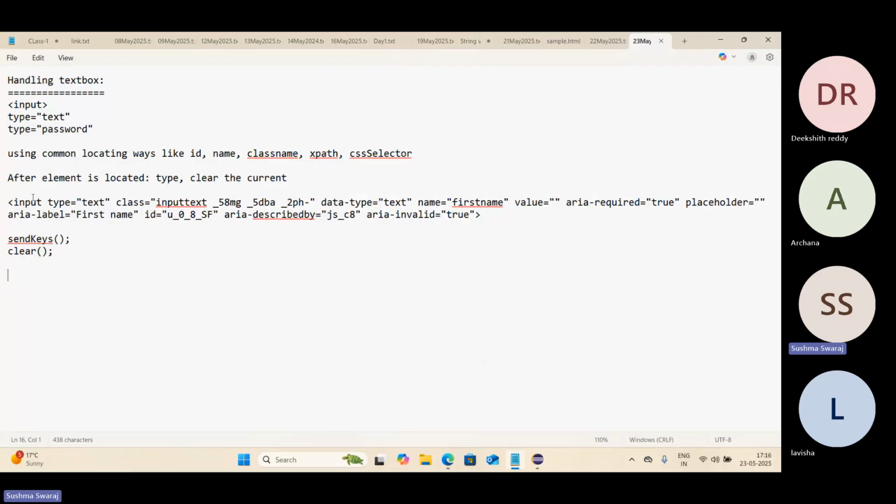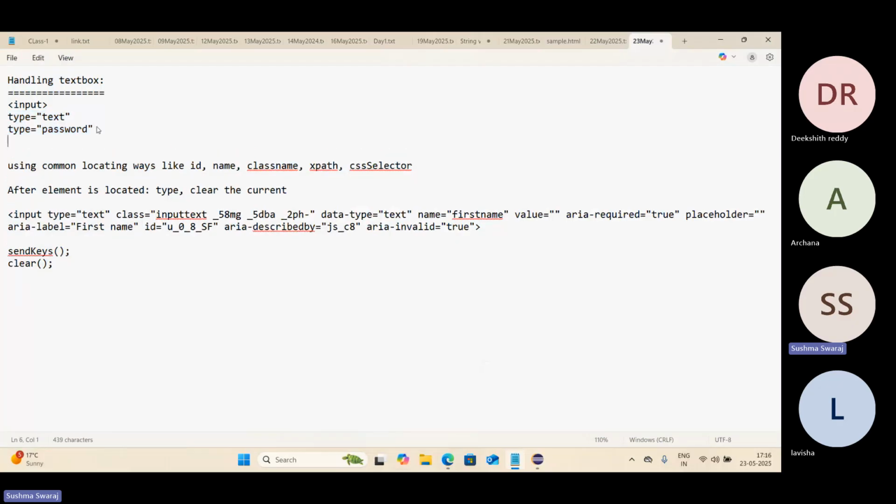So our primary discussion is handling text boxes. We know the input is a tag name, type equal to text or type equal to password, basically the basic attribute value pairs, and these are mandatory. And we have other optional attributes also, like ID, name, class. We can locate elements using these common methods: ID, name, class name, XPath, CSS selector.